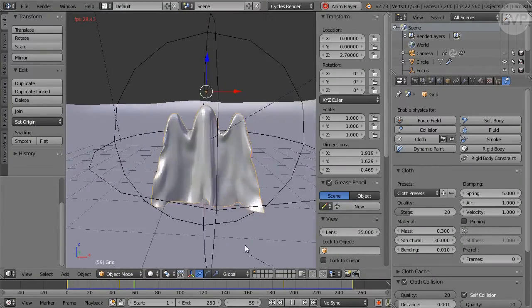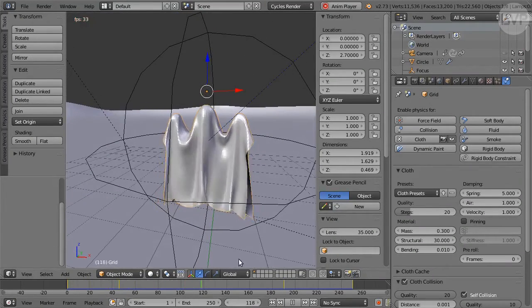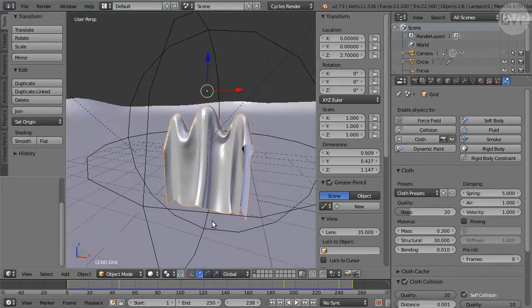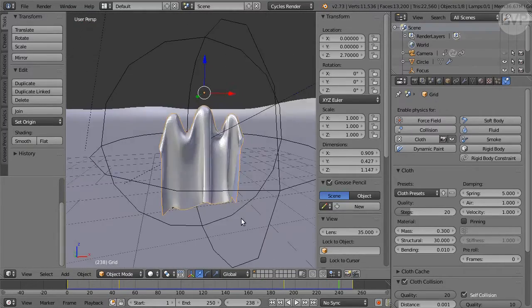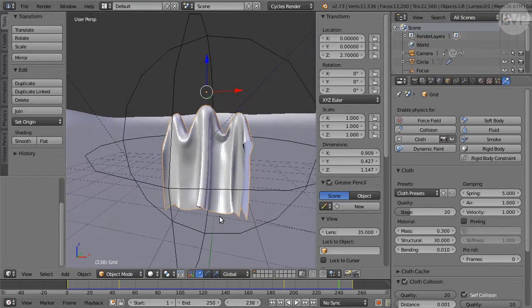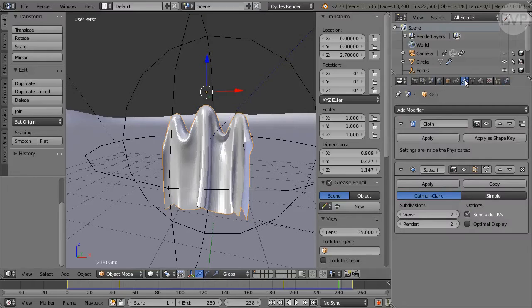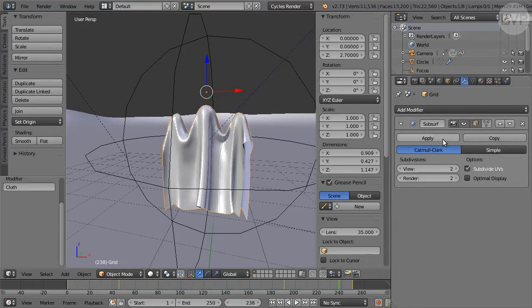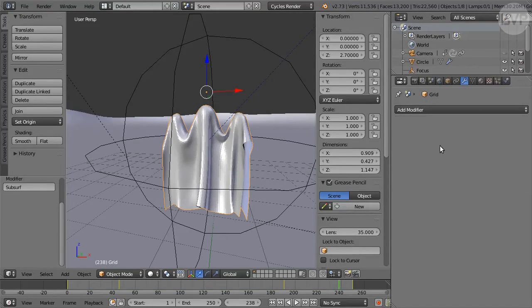Okay, the simulation is done. Playing through again, the best frame on my machine is 238. The cloth is nice and relaxed, so I'll stop here. In Modifiers panel, click Apply for both cloth and subsurf modifiers. In Outliner, rename the object Ghost.